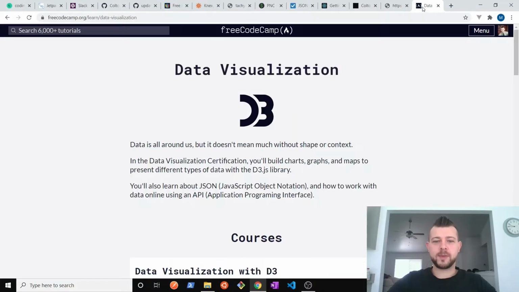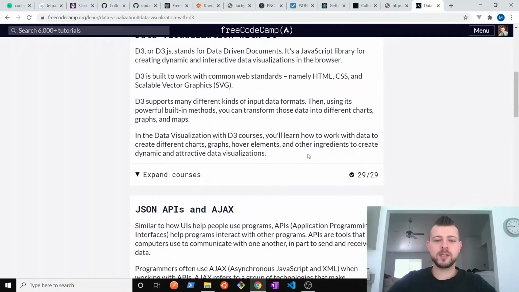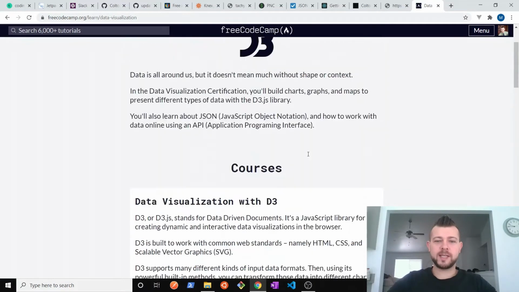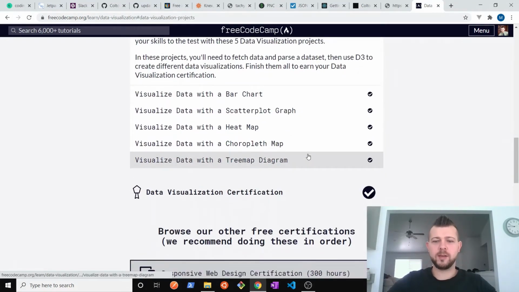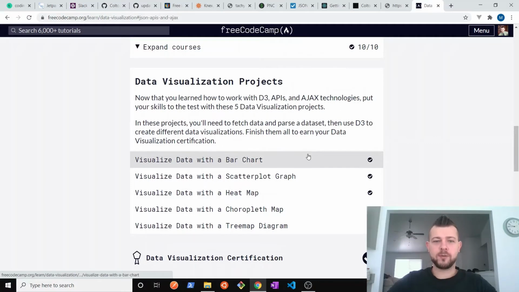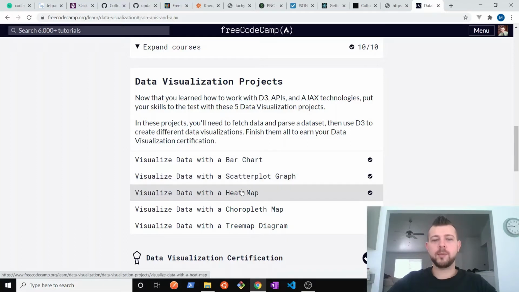If we jump here, we can see on FreeCodeCamp, this is the section. They say it takes about 300 hours to do this. I don't think it quite takes that long, at least it didn't for me, but there are a few things that you might hit that could be a little bit of a snafu. The first 3 projects, honestly, are pretty easy. They have you do a bar chart, scatter plot, and heat map.